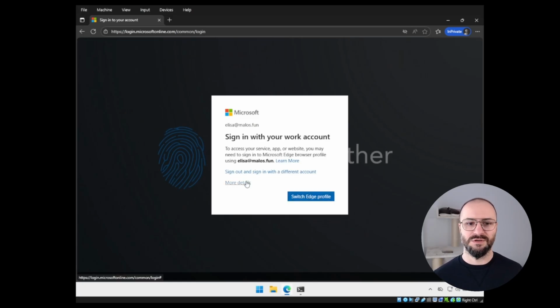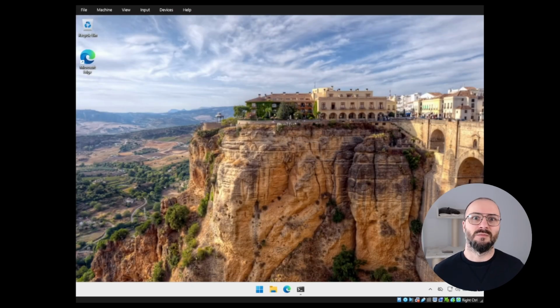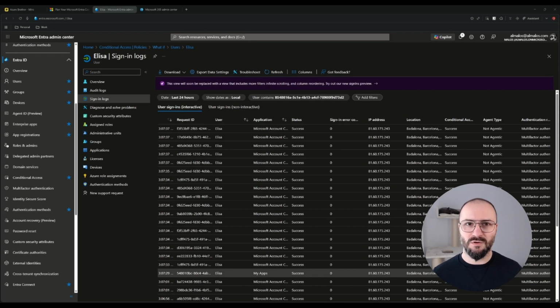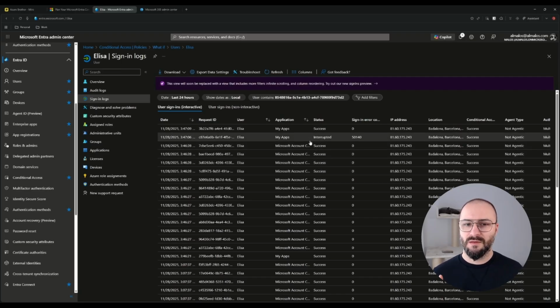And the reason she gets an error can be seen under the More Details tab as well. The device state says unregistered. So because she launched Edge in private mode, device information is not being sent over to Entra during the authentication flow to the My Apps portal, and therefore the user is not allowed to access the app because she doesn't provide a compliant device.